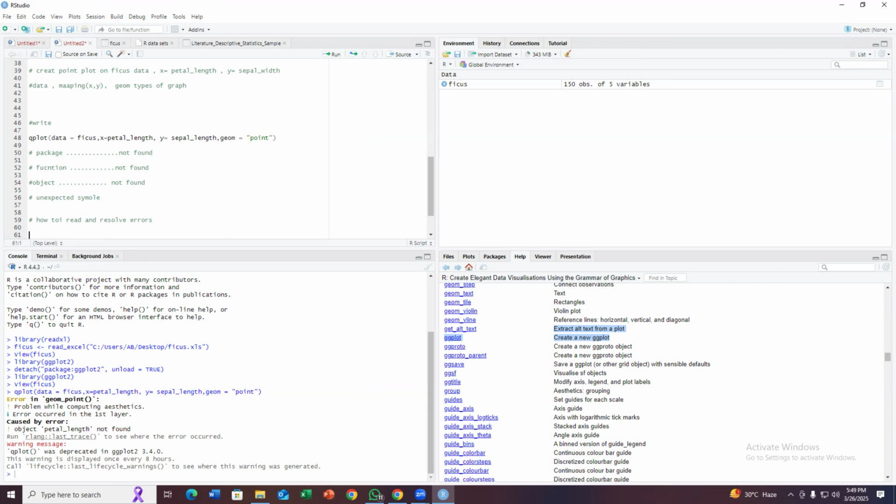Find where the issue is. Error in geom point, problem while computing aesthetic. Error occurred in the first layer. This line is not for you and not for me. It's for our programming. There is another heading, caused by error. This error is for us, for you, for me. We must focus on caused by error.